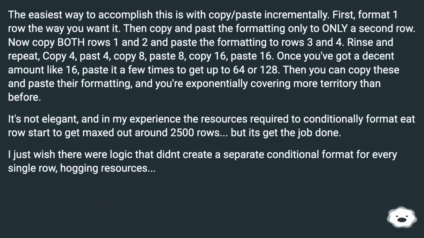The easiest way to accomplish this is with copy-paste incrementally. First, format one row the way you want it. Then copy and paste the formatting only to a second row. Now copy both rows 1 and 2 and paste the formatting to rows 3 and 4. Rinse and repeat: copy 4, paste 4, copy 8, paste 8, copy 16, paste 16. Once you've got a decent amount like 16, paste it a few times to get up to 64 or 128. Then you can copy these and paste their formatting, and you're exponentially covering more territory than before.